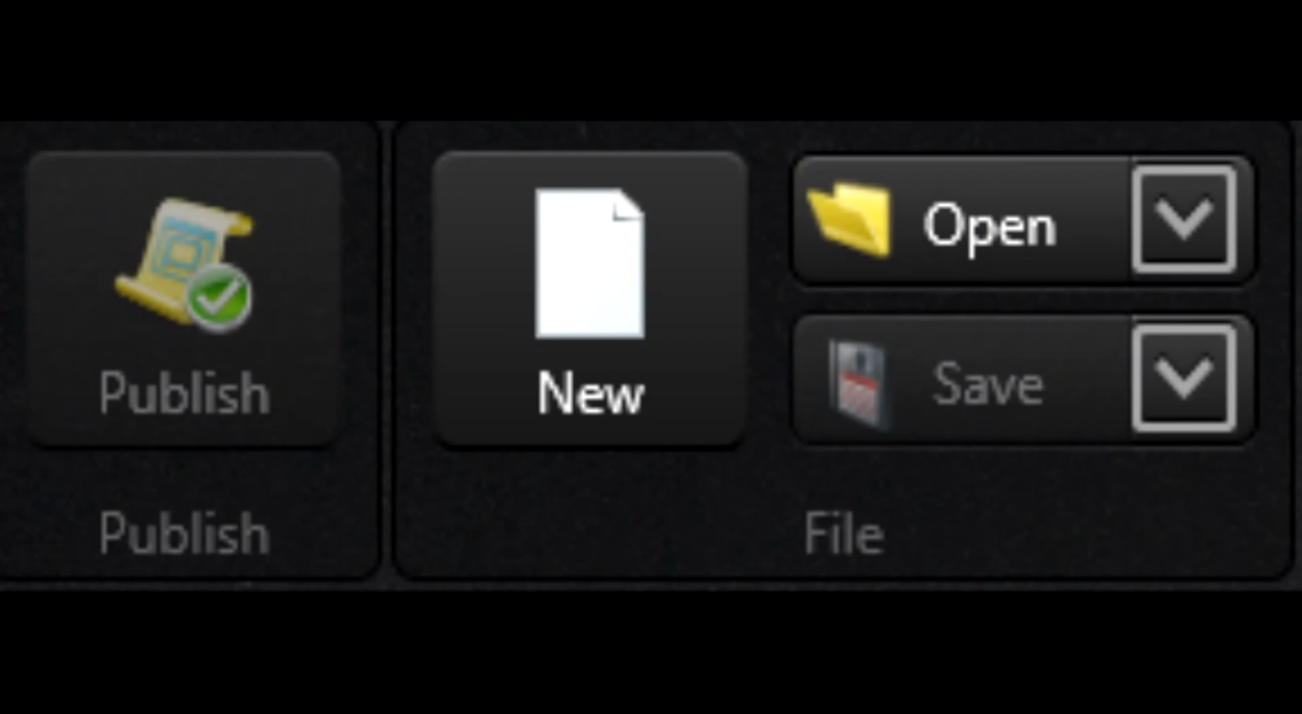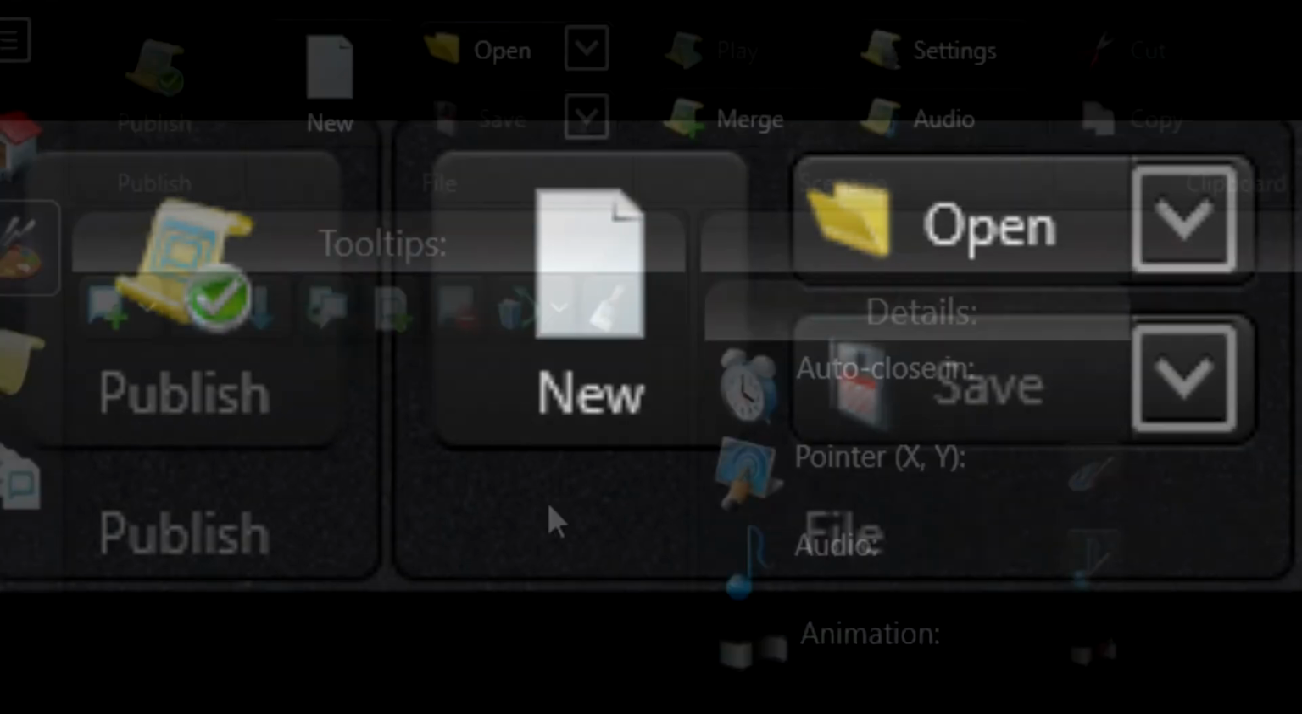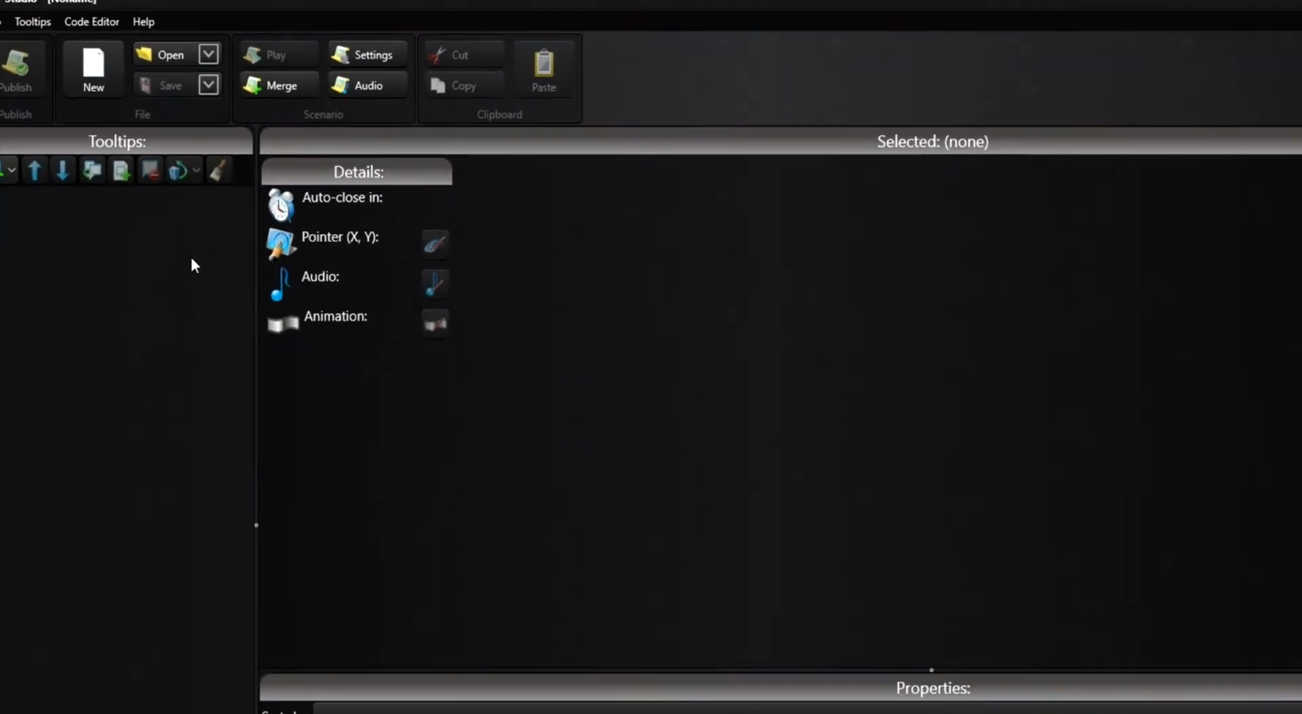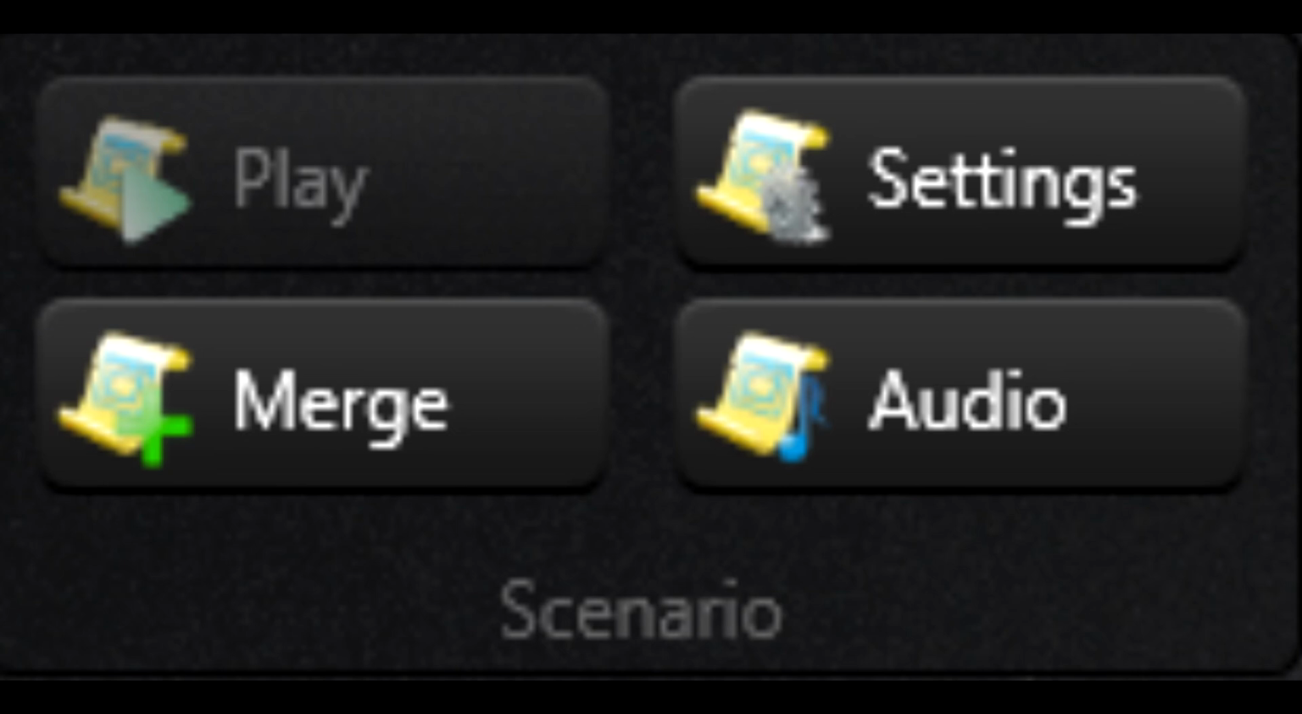From here we can, going from left to right, publish the finished project, which we'll cover in more detail in later videos, perform standard file operations such as create, open, or save the file. Then we can perform some operations with the file we're currently working on. We can play the flow of tooltips that we have created to preview how the end product will look. We can merge the tooltip from another project into the current one with the merge button.